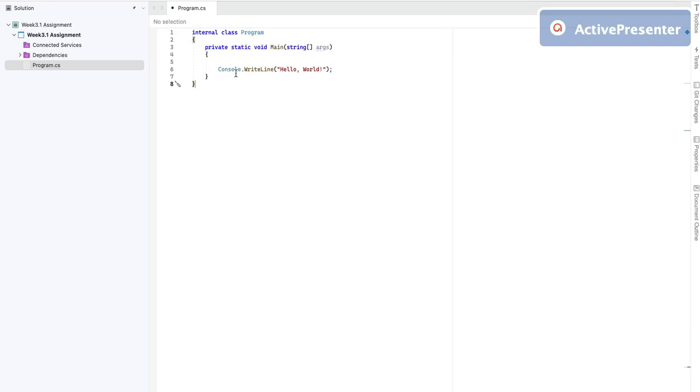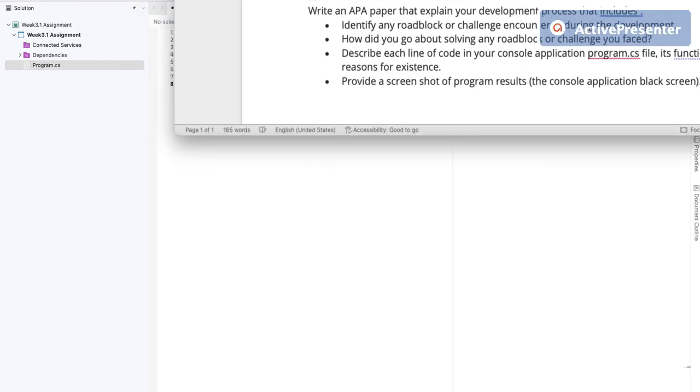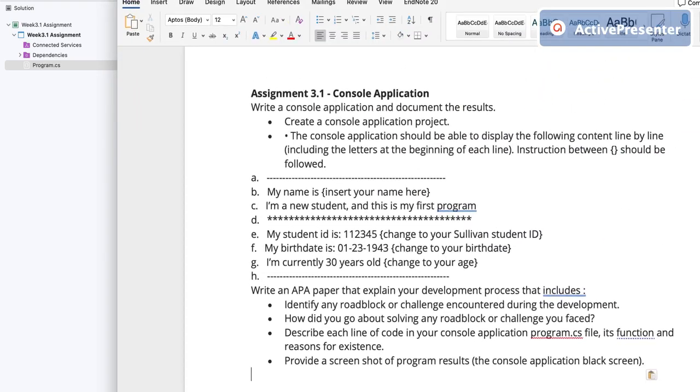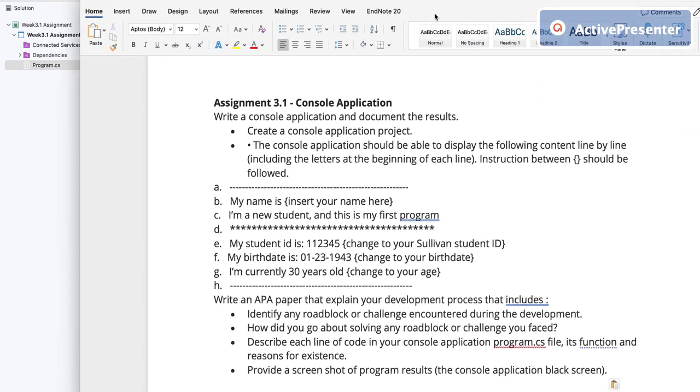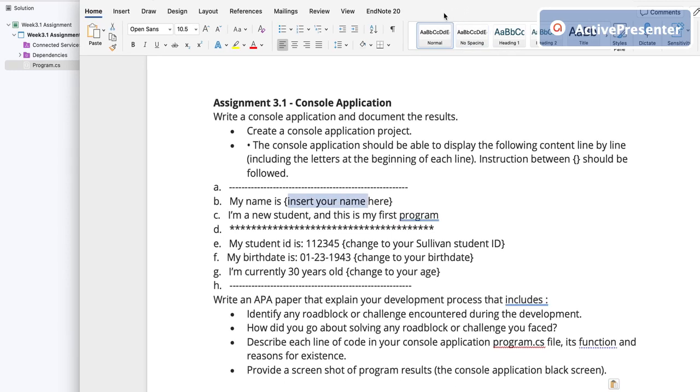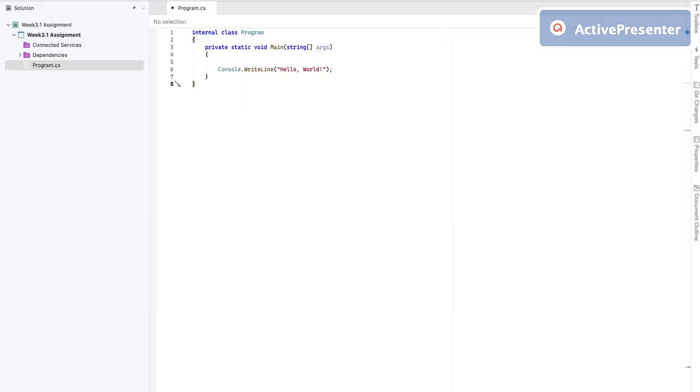Okay, all right, so the job for this assignment is pretty straightforward, a little bit of an extension from the previous one. Now you need to display this information over here. The first line is gonna be A, and the whole line is gonna be dash, right? Then B, my name is, and then you need to insert the name and so on, right? So let's start with the first one.